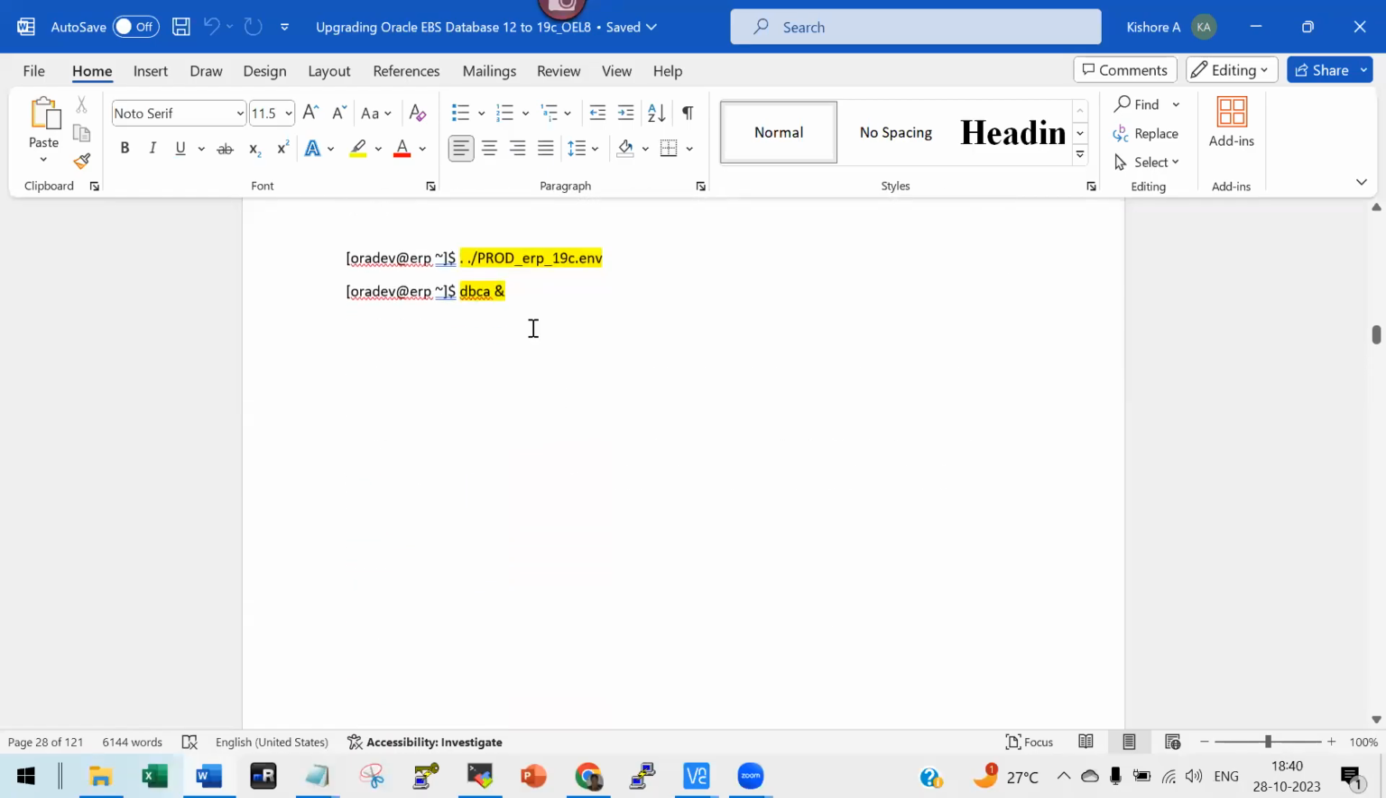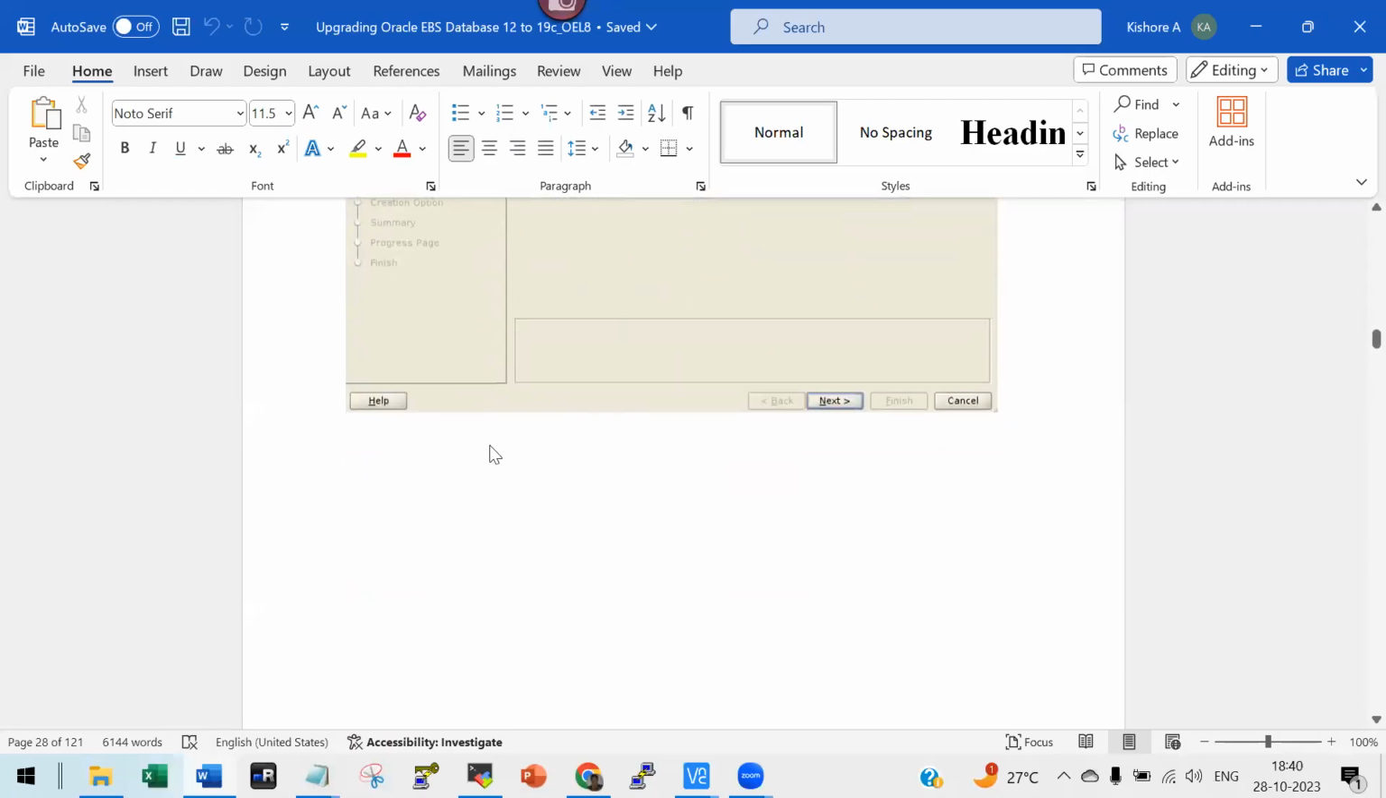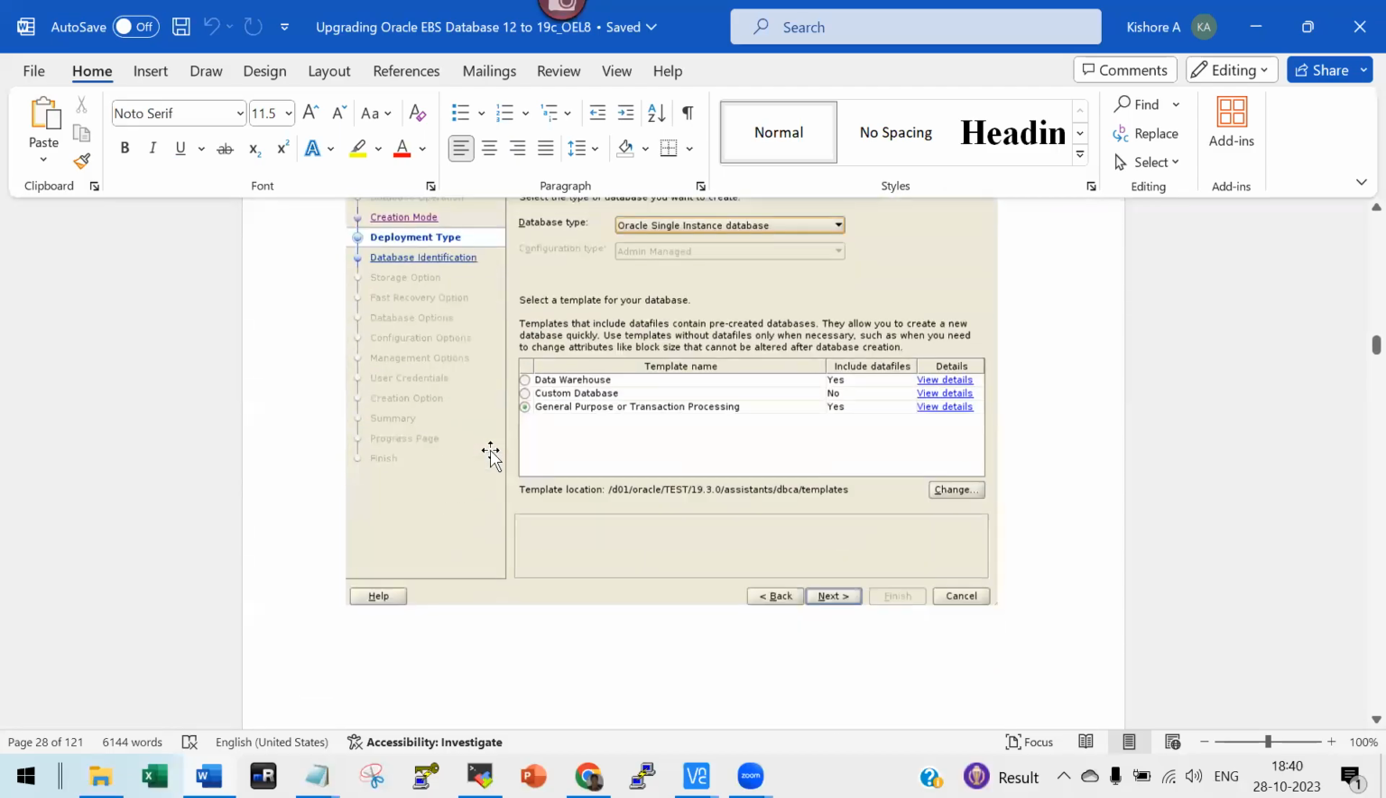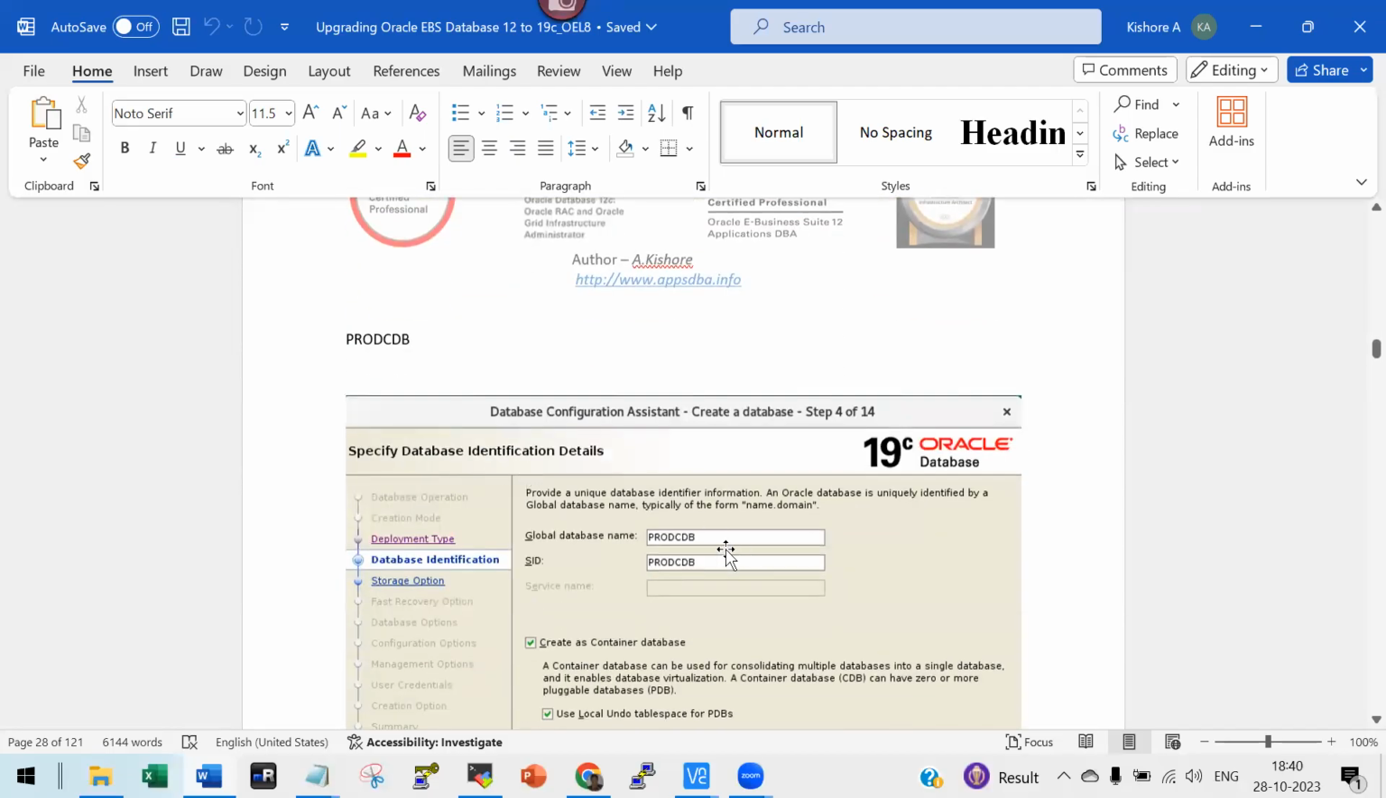So how did you create the container? You run dbca and you have to select a name. So the best one is, suppose it is dev, you give dev CDB. If it is UAT, you give UAT CDB. So that is the convention you follow. It becomes very easy to understand. Sometimes I used to give EBS CDB, but that is confusing.